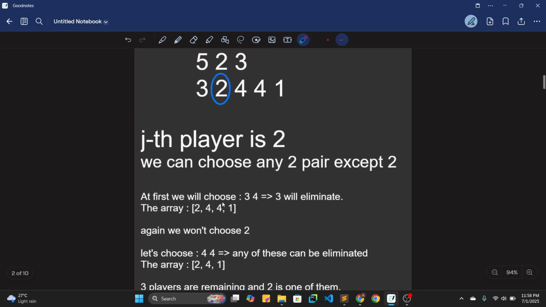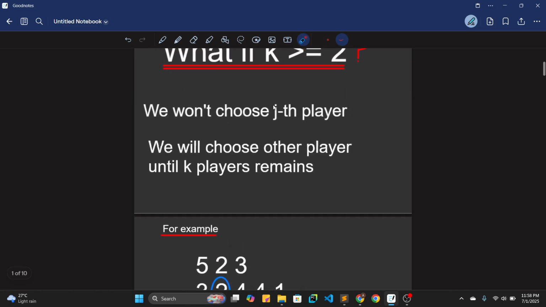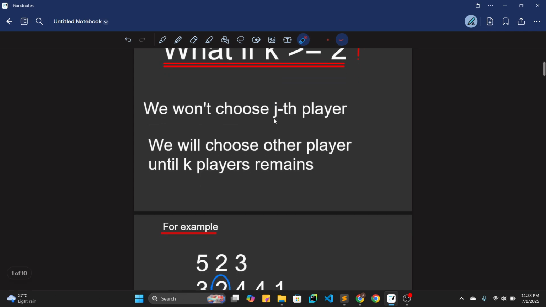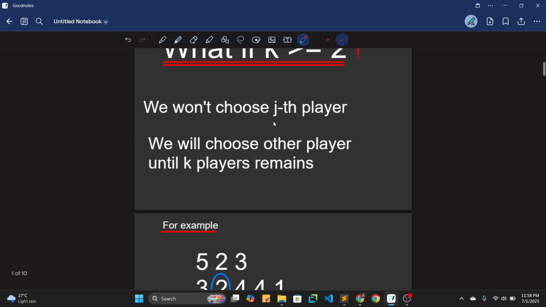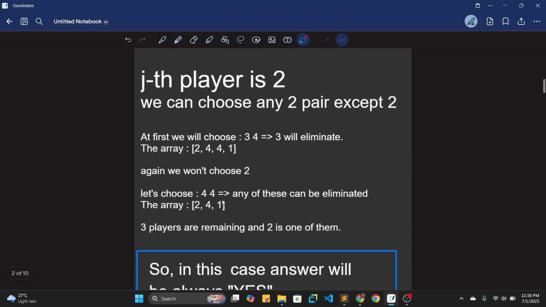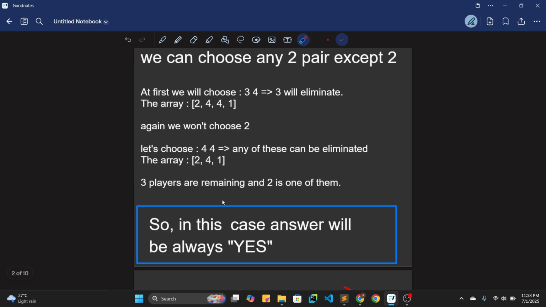So in this case, if k is greater than or equal to 2, we can always say that the answer will be yes. The jth player will be in the last k remaining elements. What if k is equal to 1?